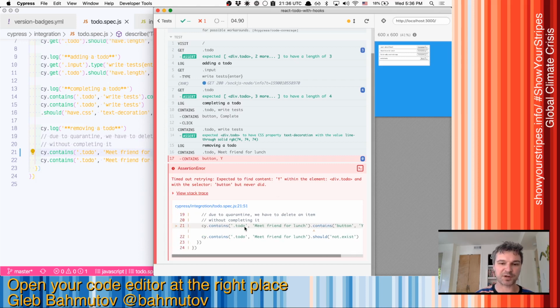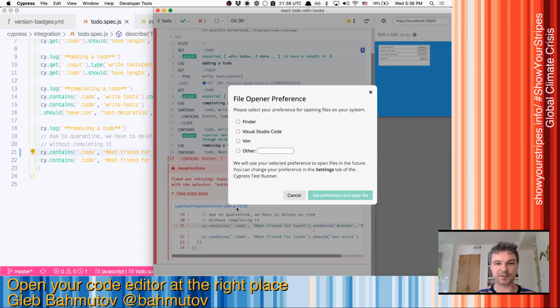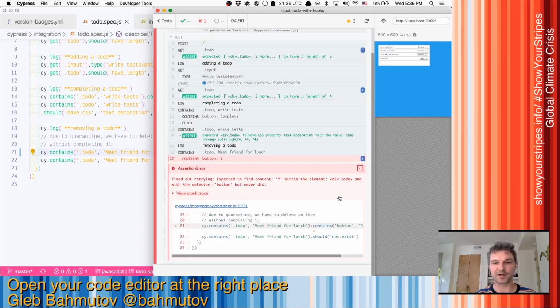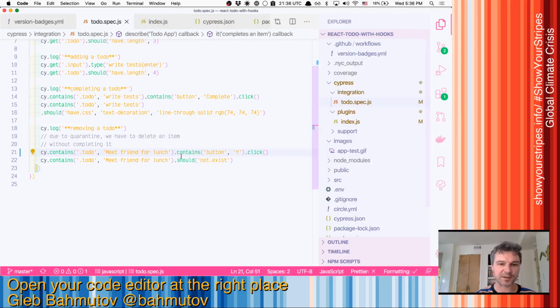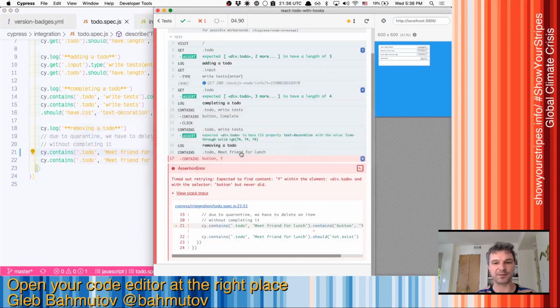And here's the surprise. If you click on the link, we ask you what's your favorite code editor. For me, it will be Visual Studio Code. So I'll say Visual Studio Code, set preference and open file, and it goes right to that place where the failed command lives. Excellent. This is an amazing feature that definitely will come in handy.